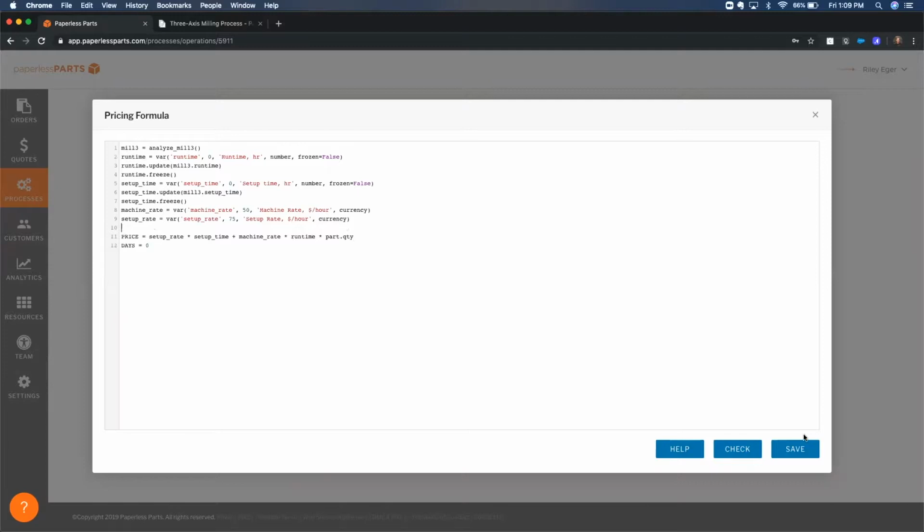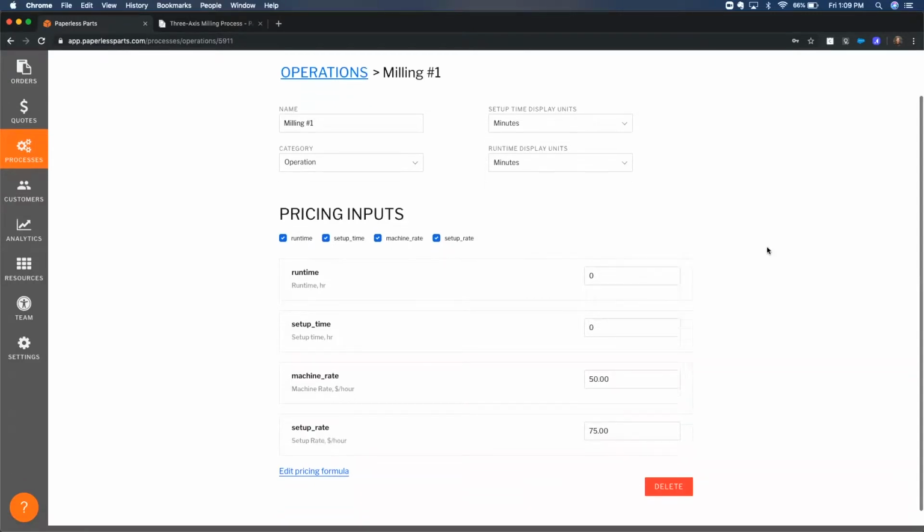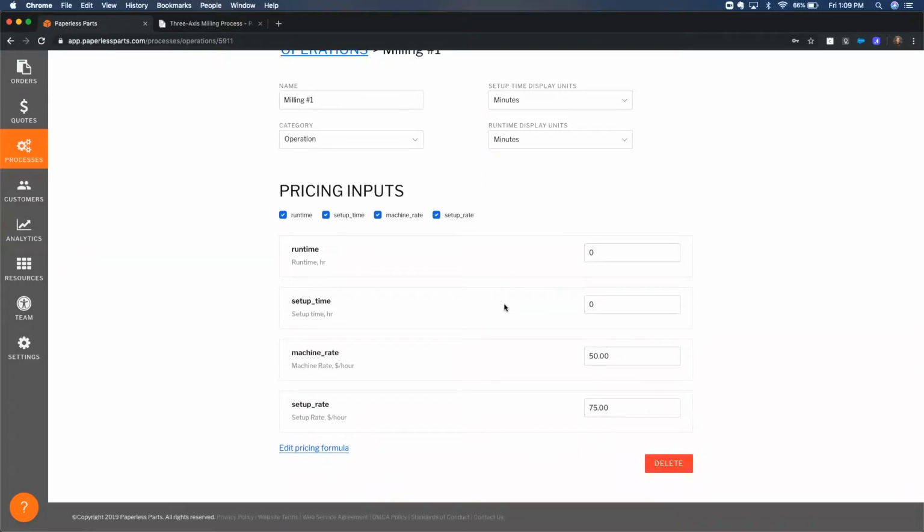What this is able to do is create a few different pricing inputs that are going to be involved in our milling operation. We have our standard runtime and setup time. We have a machine rate, and we also have a setup rate. So some really simple to use variables for this specific milling operation. They're going to come in with some default values. You're more than welcome to come in here and zero them out or change them.